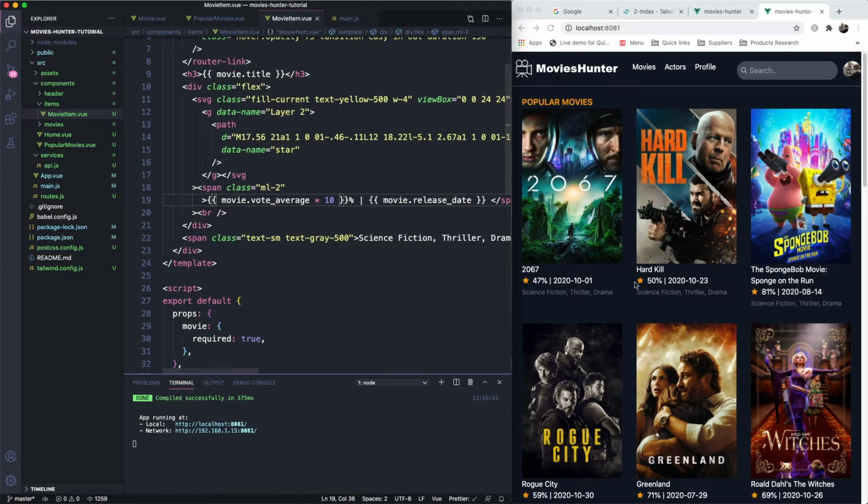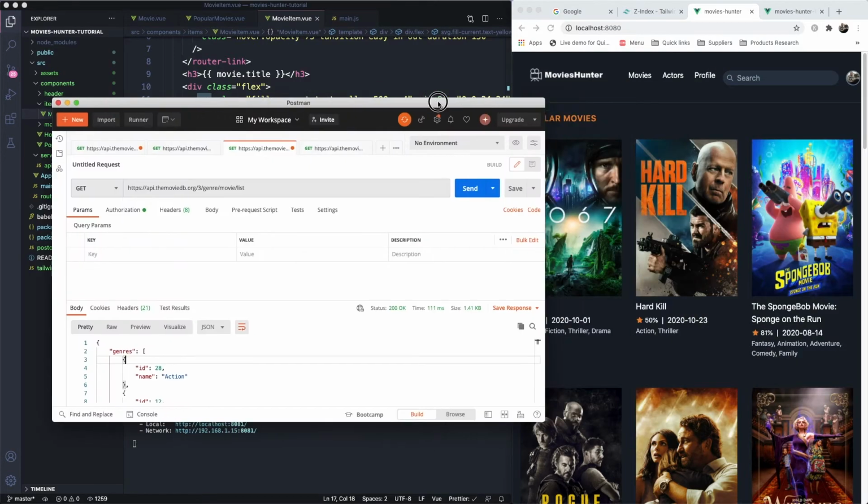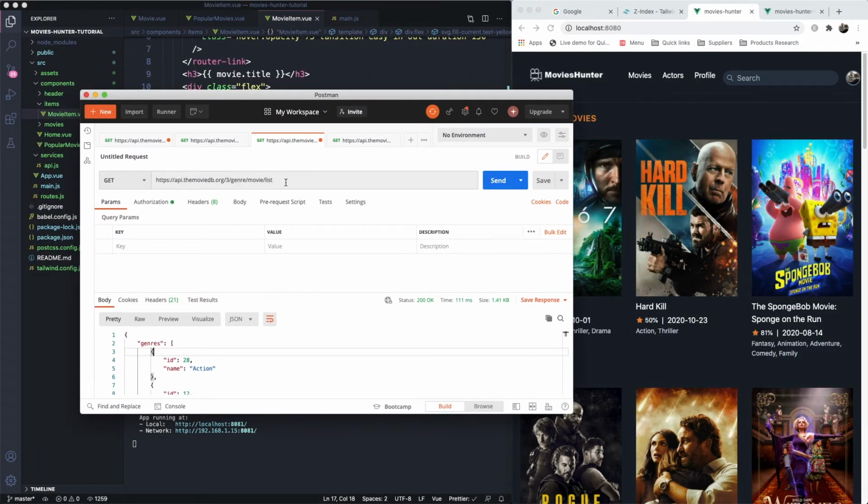Okay, so as we can see here, we have all the information. Sometimes we have the genre. Unfortunately, the API doesn't have the names of the genre, so we have to fetch another API. So if I go to Postman here, we have another endpoint which gets all the genres for us.